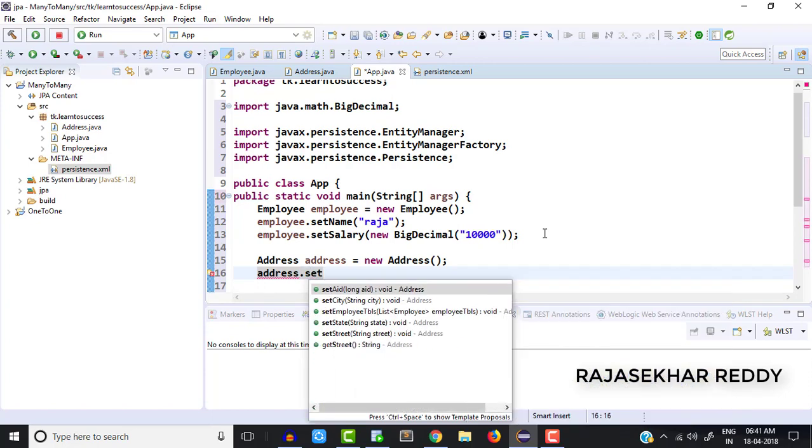Address dot set. We don't need to provide the address ID here also. The address ID will be taken care of by the database. We will be able to store the primary key, and the primary key will be generated by the table.